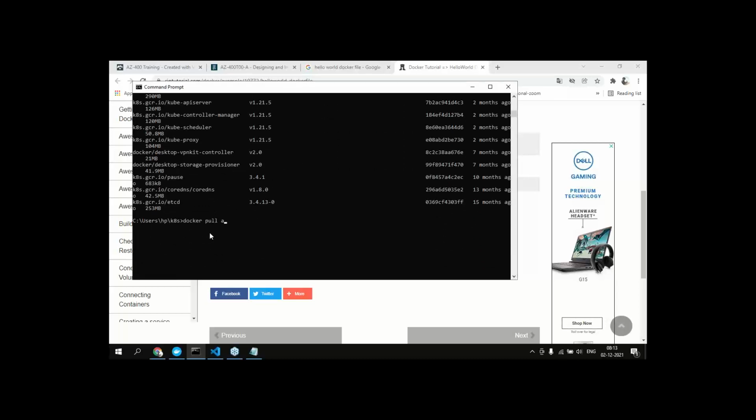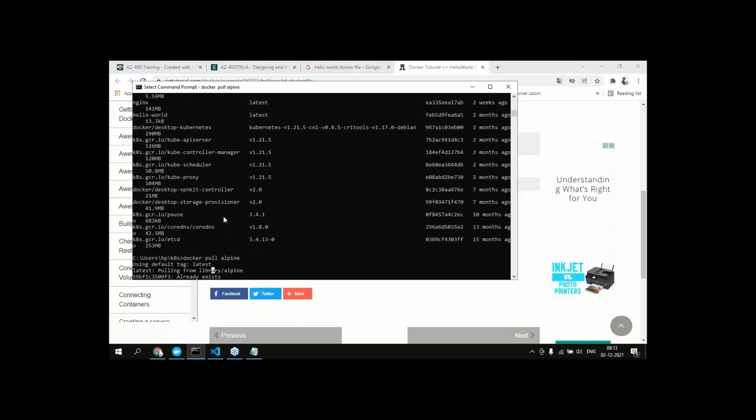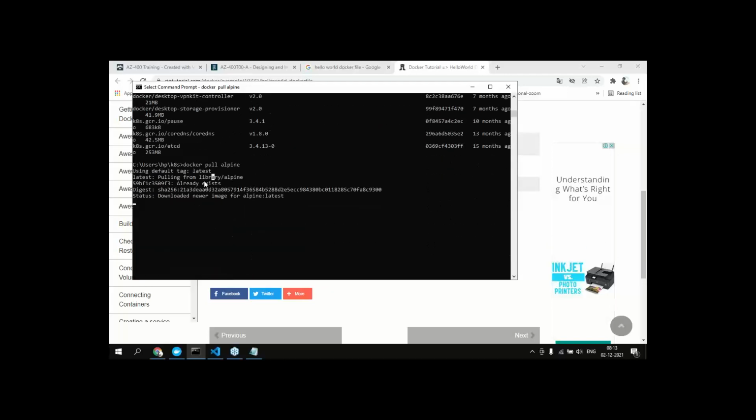Maybe I will try docker pull. Still it is downloading once again. I think this is not referring from the local. Yeah, here it is saying it already exists, because when we are building the hello image, at that time itself it will download the Alpine. So that's why when I'm pulling it, it says it already exists.